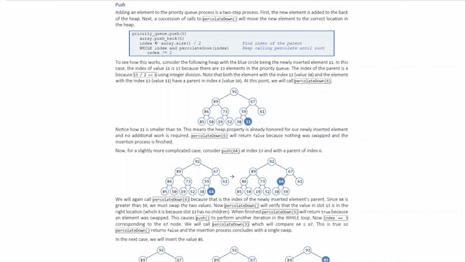You can learn more about the push method of the priority queue by reading the push section in the priority queue chapter of the C++ data structures textbook.